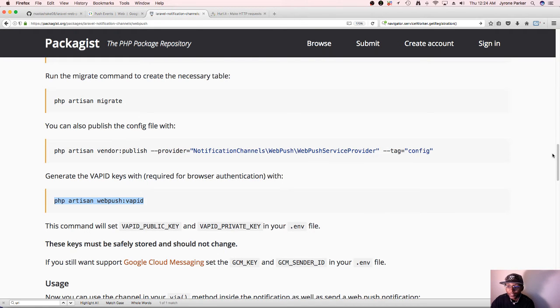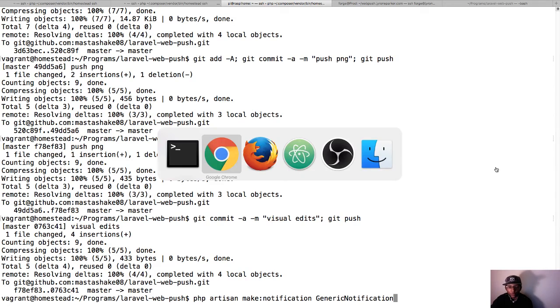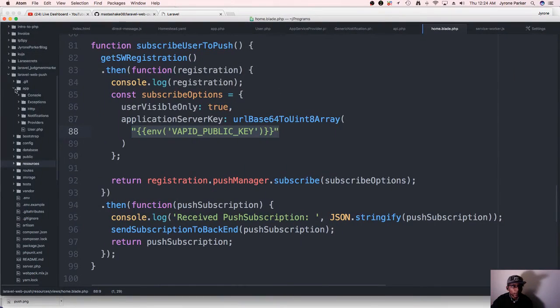After you've done that part, the next thing to do is to generate a new notification. So what I did is I ran this php artisan make:notification, and I called that notification GenericNotification. I've already created that command, so I'm not going to redo it. But if you hit enter, it creates a new notification in your app notifications folder.